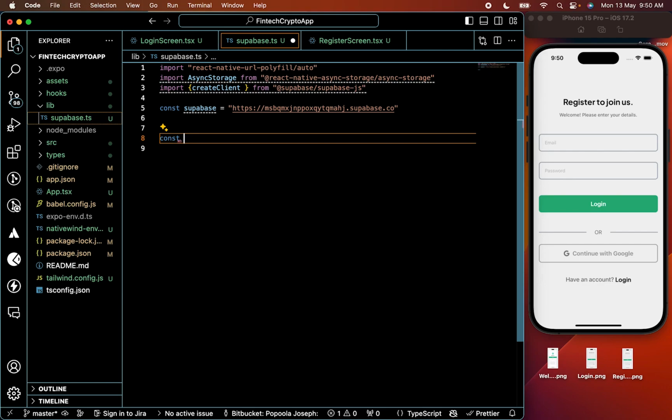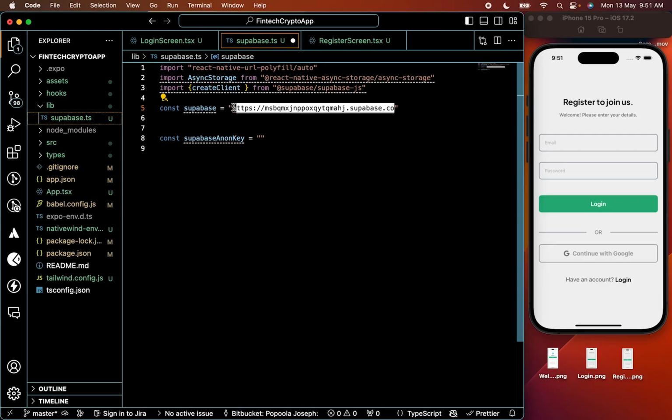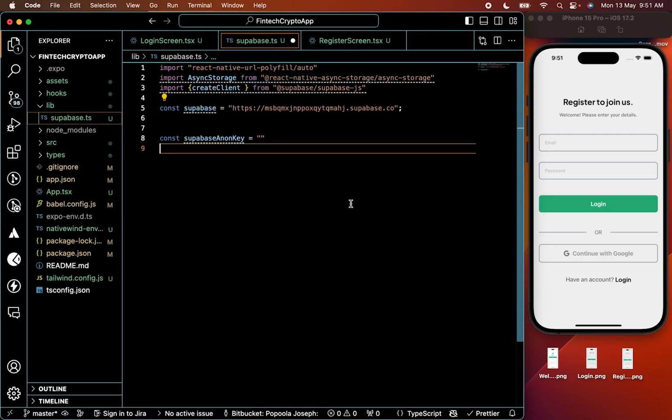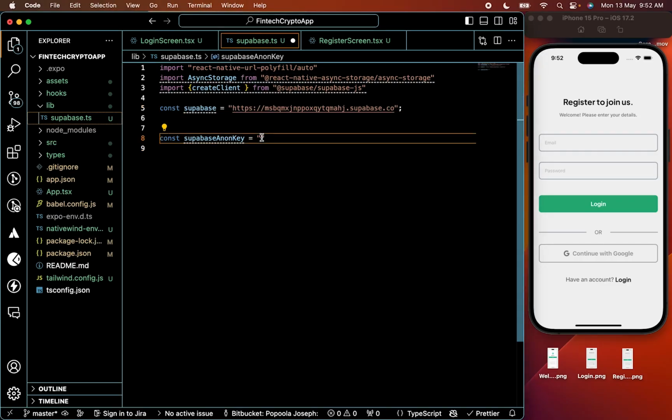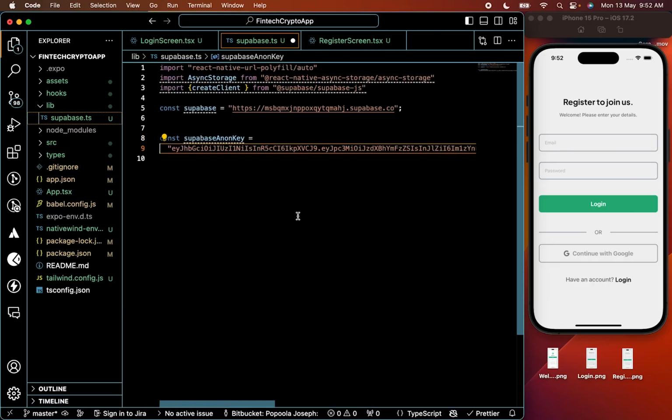Also, I'm going to create another variable called supabaseAnonKey. It's going to be assigned to a long anon key, which I cannot type, but I will just copy and paste into my code. So first things first, I'm just going to paste this again. And also my anon key, which is unique for everybody, I'm just going to paste it right here.